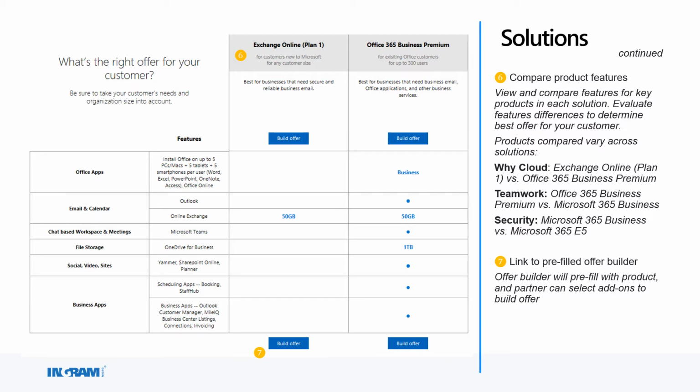So iCloud, Exchange Online, Plan 1 versus Office 365 Business Premium. As you can see on the example here, you also got for Teamwork, Office 365 Business Premium versus Microsoft 365 Business. And then security, Microsoft 365 Business versus Microsoft 365 E5. So there really are different things that you can view and different comparisons that you can share with customers to really make sure that they're getting the right solution for them, and you know what the right solution for them is.